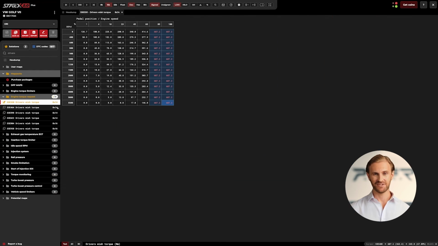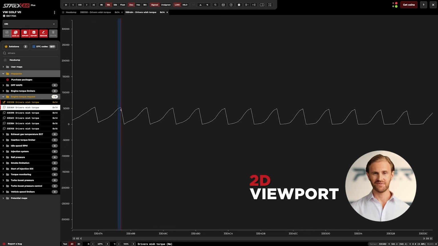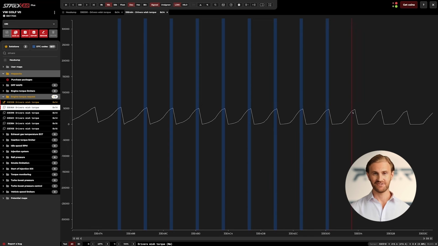Editing in 2D works exactly the same. Just select parts of the map that you want to edit and apply changes using your preferred editing tool.